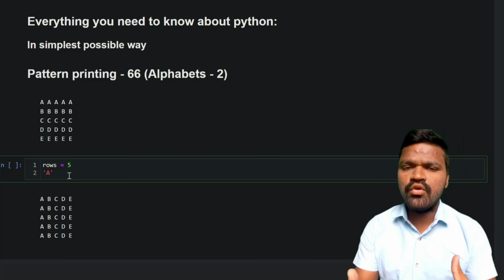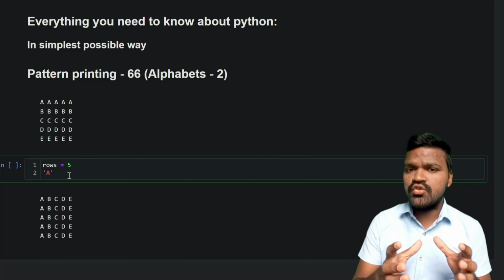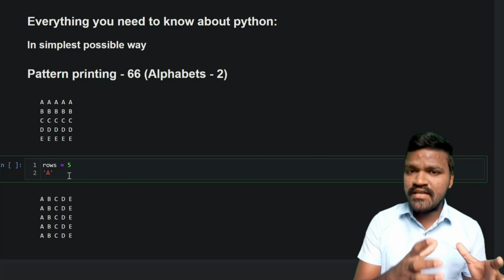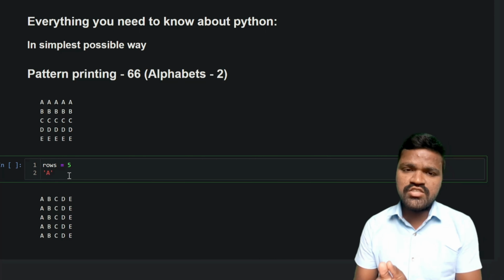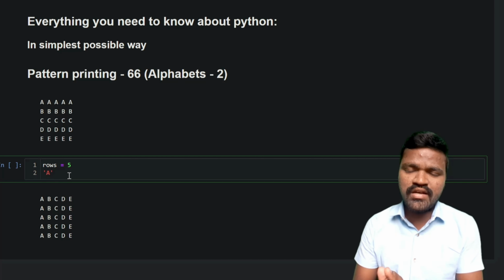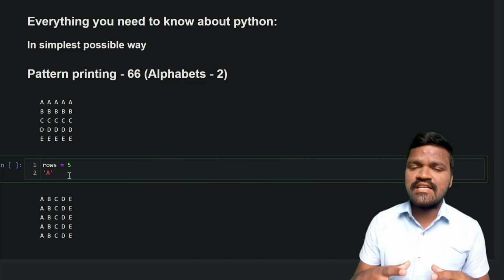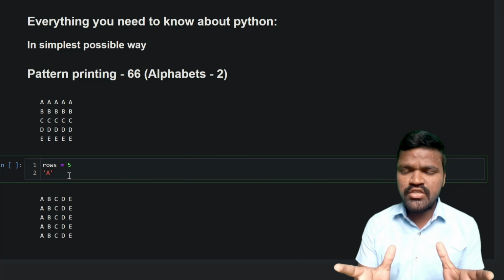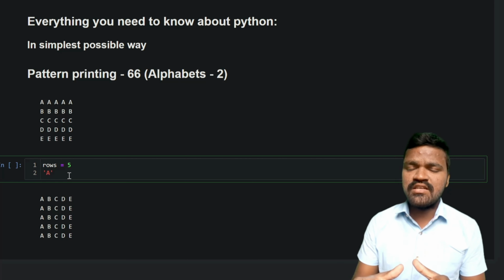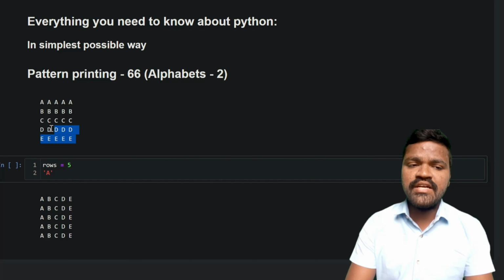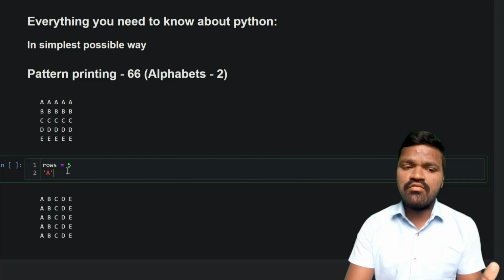code. If you don't know about ASCII codes and how they work, how to convert ASCII codes into equivalent alphabets and equivalent integers, watch my first video about alphabet pattern printing one so that you can understand them more clearly. In this video, I will give the information which is necessary in order to print this particular pattern.